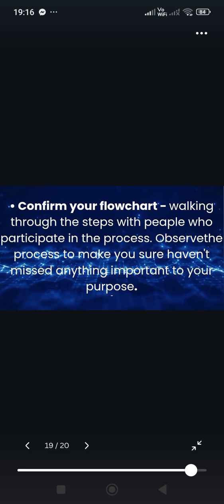Confirm your flowchart. Walk through the steps with people who participate in the process, and observe the process to make sure you haven't missed anything important to your purpose.